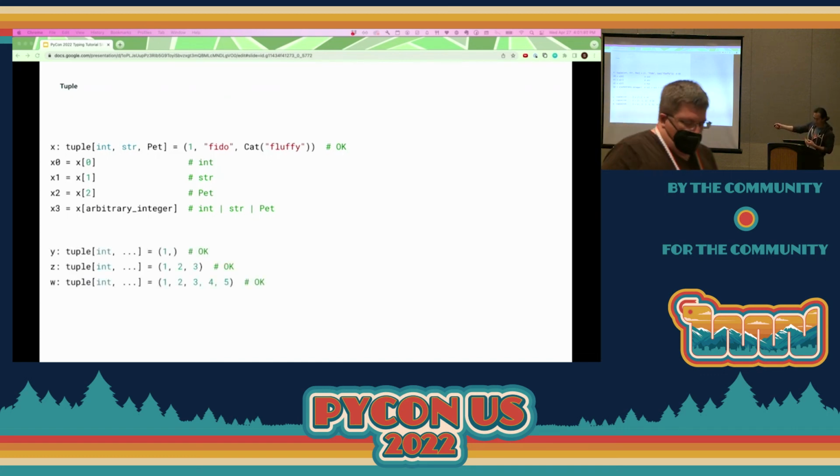Tuples annotated this way always need to have a fixed and finite length, but there's another syntax with a tuple where you can have a tuple of arbitrary length, but in exchange for that, you give up heterogeneity. This just means that your tuple only contains int. You can have any number of ints in your tuple. It's like a list of int, but we're still dealing with a tuple here.